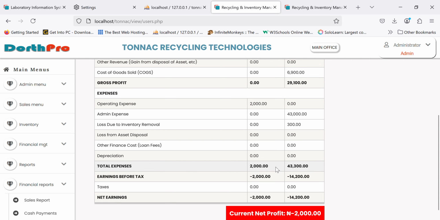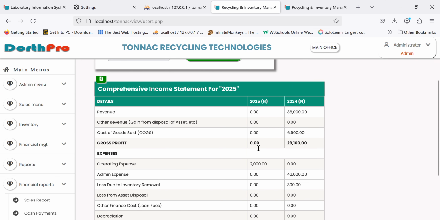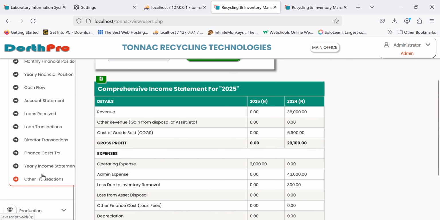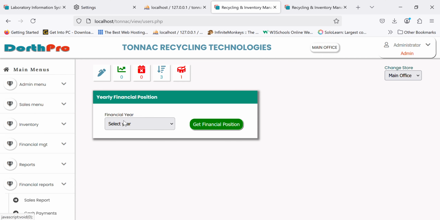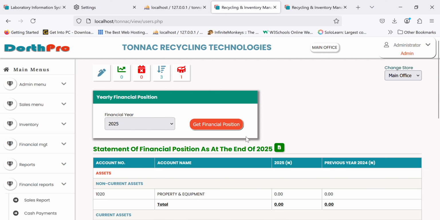System calculates everything and gives you the total expenses here and gives you your earnings before tax, right? And your net earnings, then gives you your net profit. So current net profit is minus 2,000. Why is this so? Because we've not made any profit here. So if you go further, if we look at our financial position, yearly financial position so far. So we are looking at 2025. Click on this, so you see now.